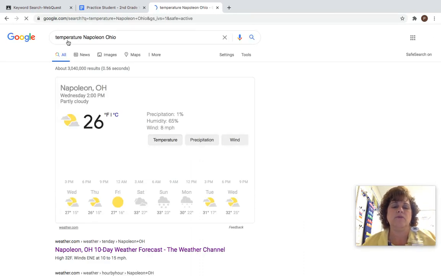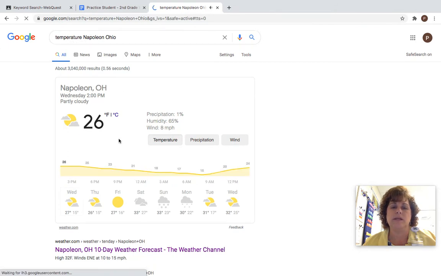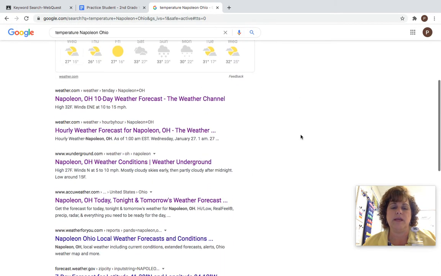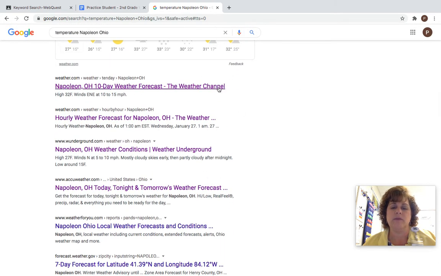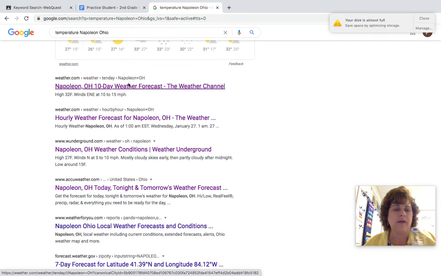Notice that it put those 3 words up here in my search, and now I'm starting to see the results. So if I scroll down here, you can see there's several websites. Now some of mine are purple because I've already clicked on them today, but yours will all be blue. And these are the sites that came up based on those keywords you typed in. So this was found because this website is titled Napoleon, Ohio, and further down it talked about weather. And this one too said Napoleon, Ohio, and it talked about weather, but nowhere does it say temperature.